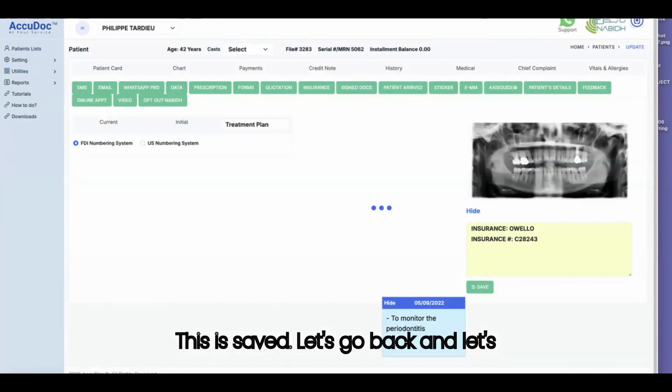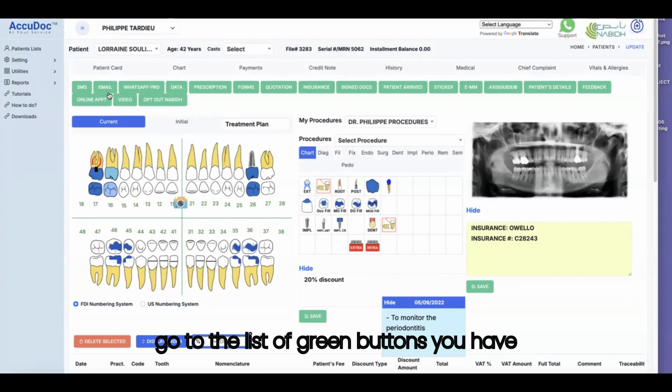Let's go back and go to the list of green buttons you have on top, and you can go to Online Appointments. When you click on Online Appointments, whether it is in the morning, in the night, or whenever, even if the clinic is closed, they can take their appointment online. You can go this way in the patient's file, the green button, Appointment Online.